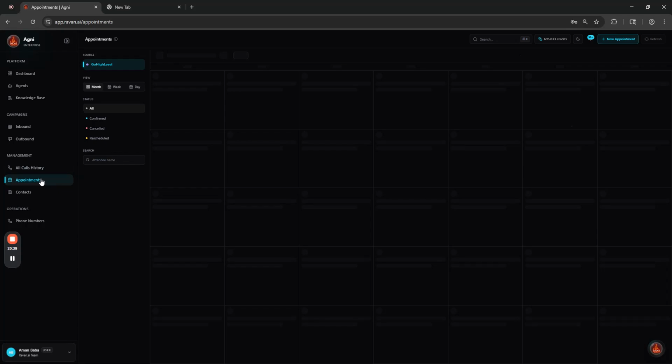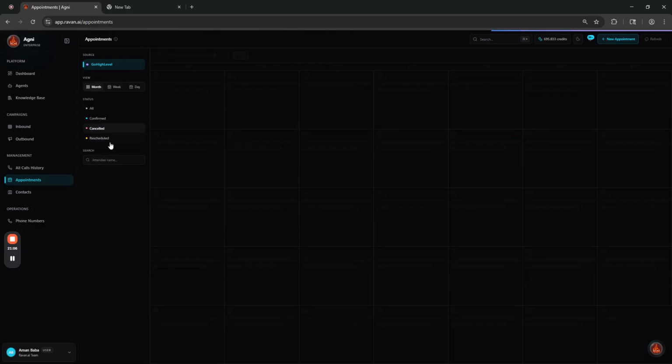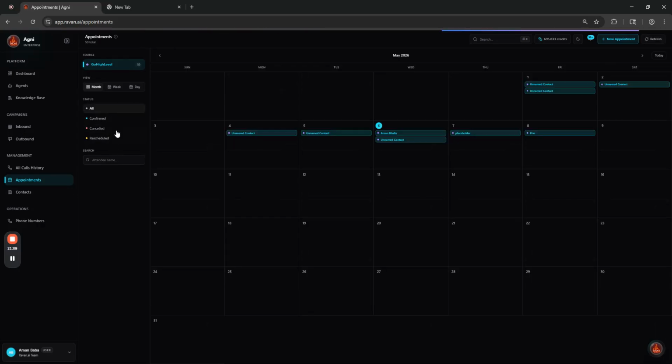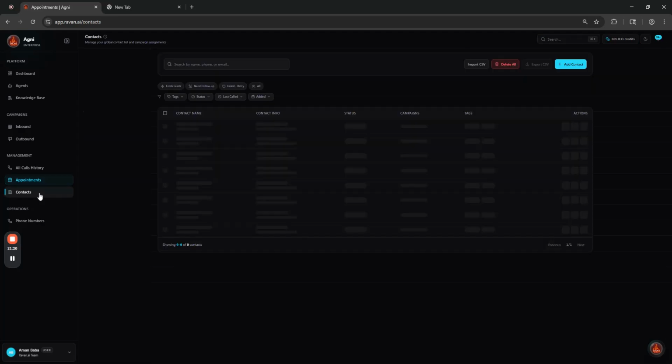If you want to check all the appointments which have been scheduled by the AI, you can come back to appointments. In the appointment section, if you have done the integration with Go High Level, then you can see all the Go High Level details over here. As you can see in the appointment section, you can see all the appointments which have been scheduled by the AI assistant, and confirm, cancel, reschedule. You can see all the statuses of those. This is a monthly view, and if you want to change it to weekly or daily, we can also do that. And if you navigate to the contacts which I've explained previously, you can see all the contact details.